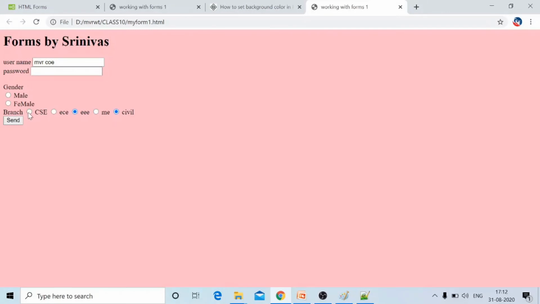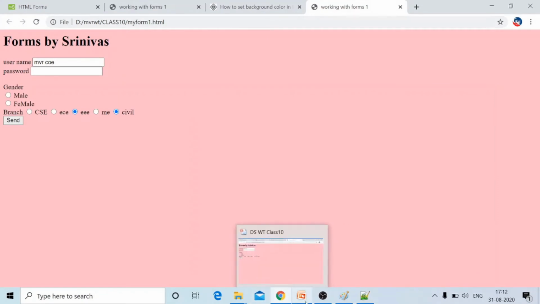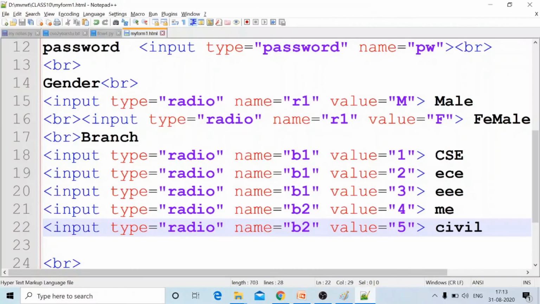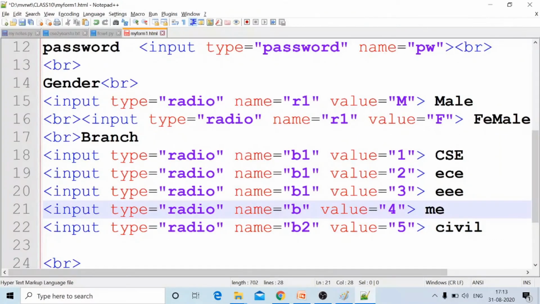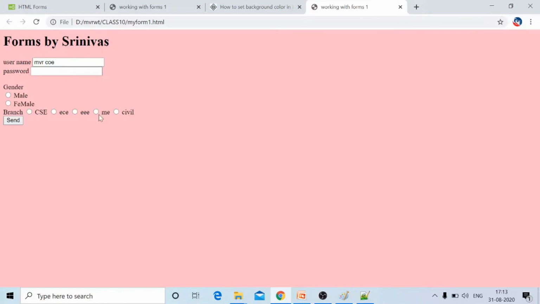While giving the names of radio buttons, we must be cautious about the names. The name of the first 3 is B1, so among the first 3, only one can be selected. Among the next 2, only one can be selected. So we have to place B1, B1 here. Control S, Alt Tab, F5. Among these five, only one can be selected. This is about radio buttons.